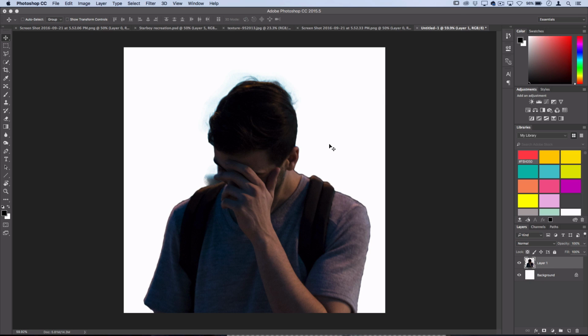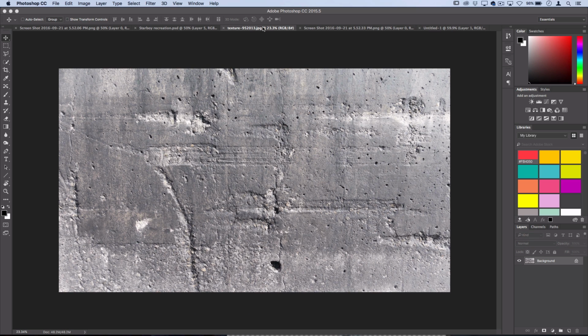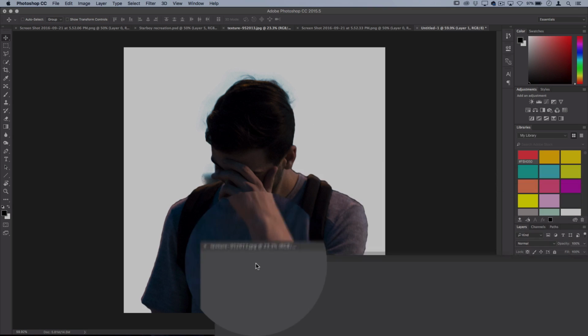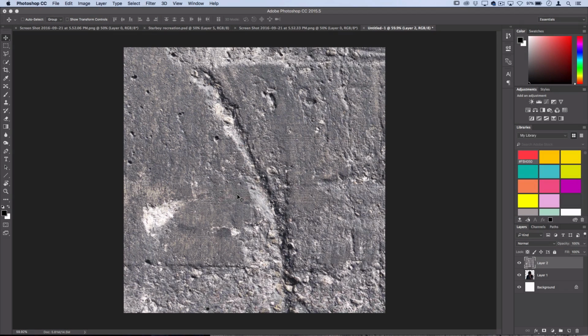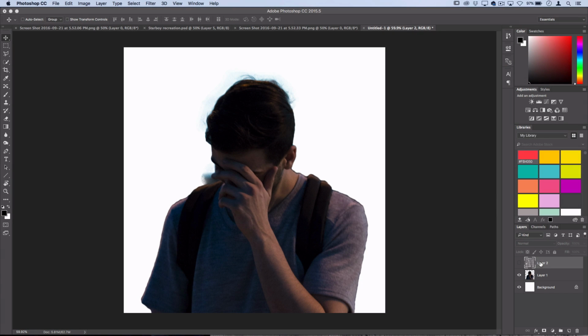So now the next thing we want to do is I'll just drag that texture in there so we have it to work with as well, so we don't have to keep going back and forth. So I'll take this, drag that texture layer on there as well. So I'll hide that for now, but we have it to work with.